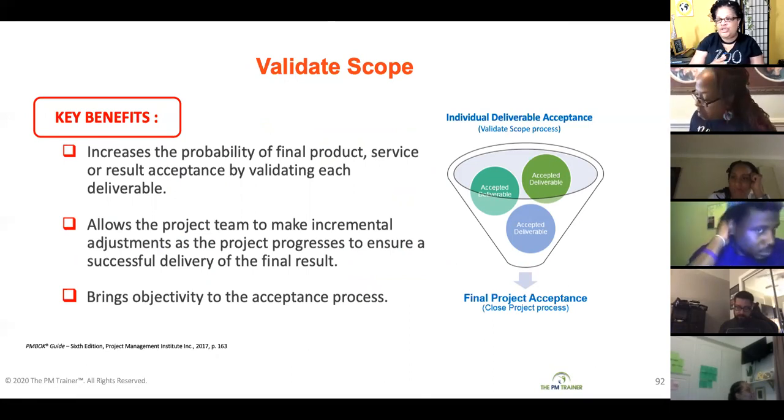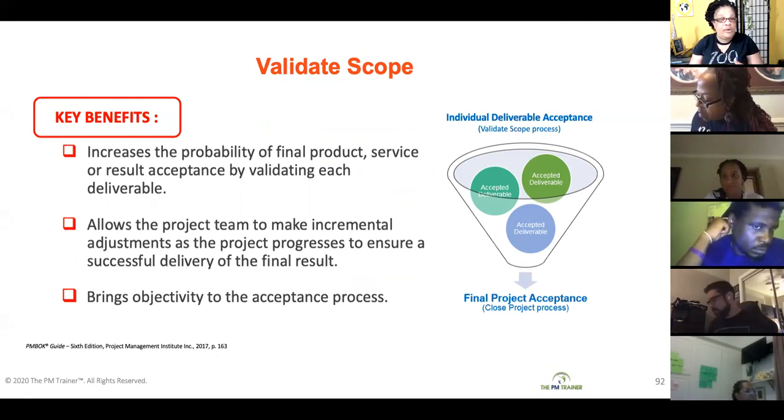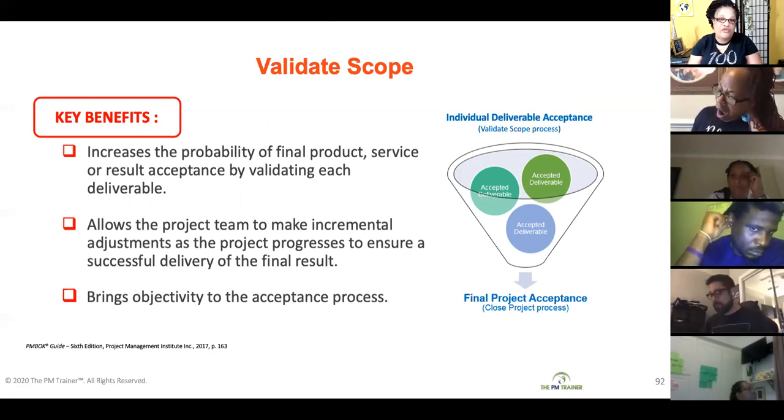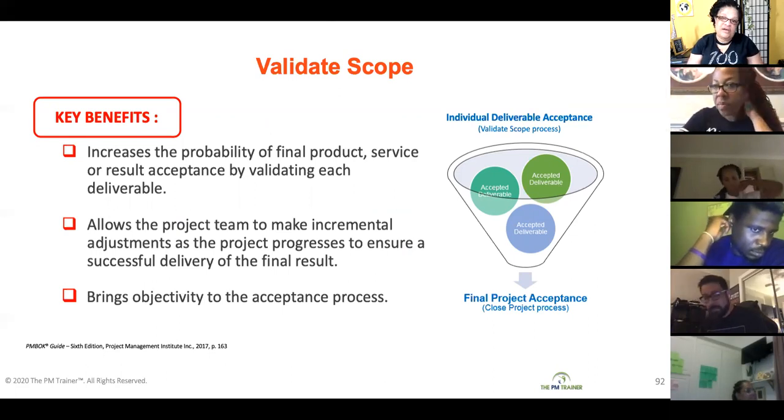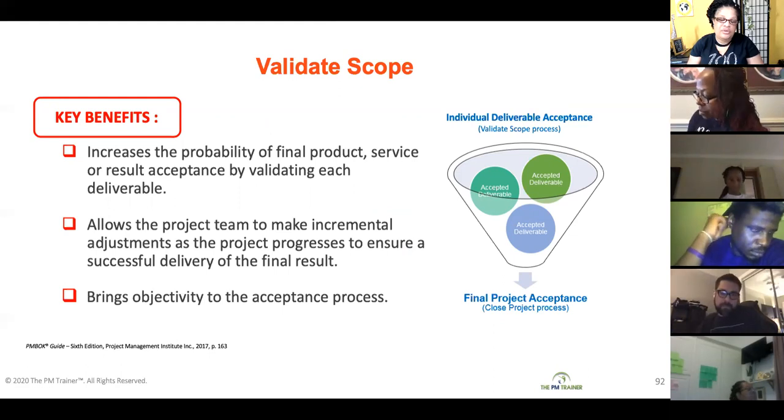You don't want to have your project team doing work in a way that's incorrect, that your customer is not going to agree with, right? So when you're doing this validate scope process, periodically as you're completing the scope, you get the customer's feedback, and again, increase your chances of the customer accepting the final product, service, or result.